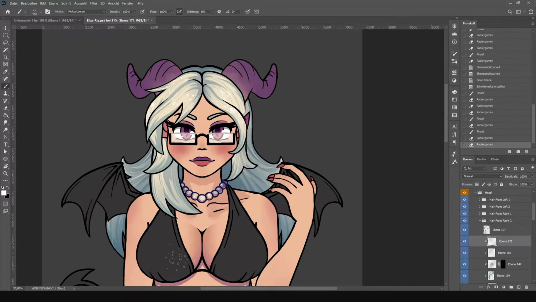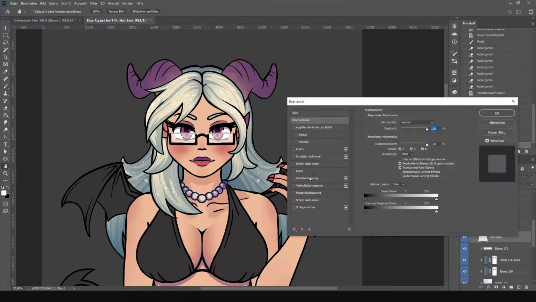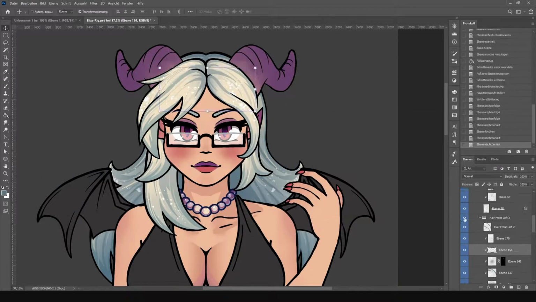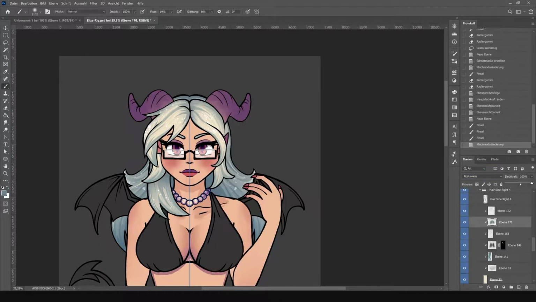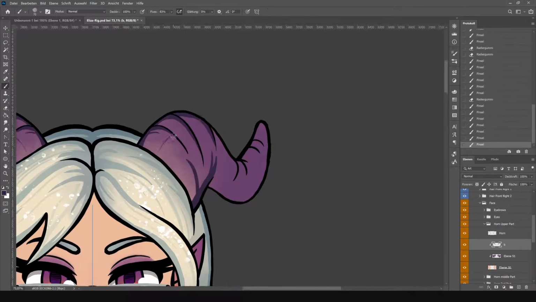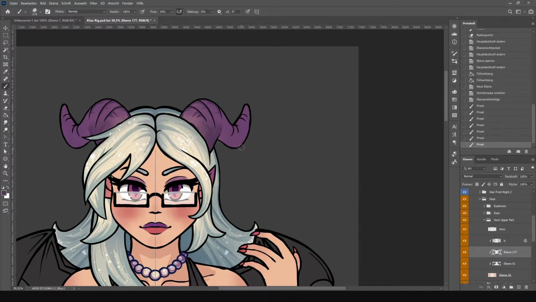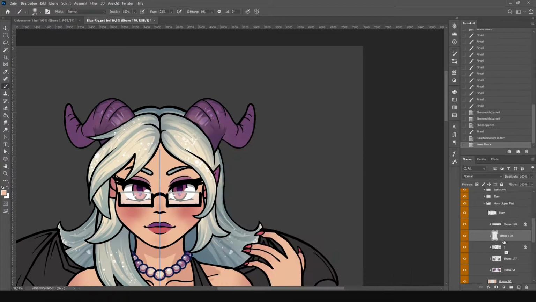For the hair highlights, for example, I'm using a splatter brush. I feel small details like these give a unique twist and make my drawing stand out more in the big ocean that is anime art.